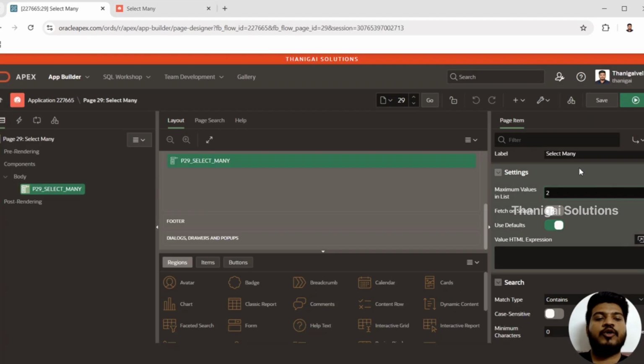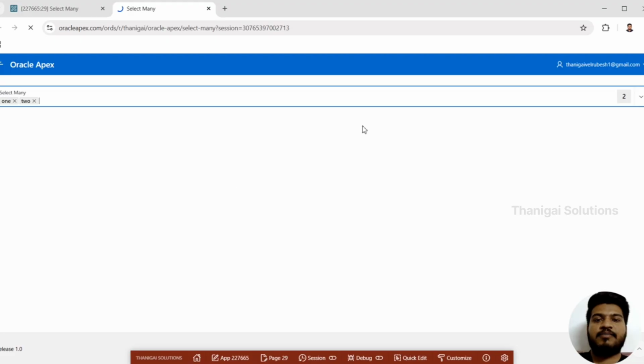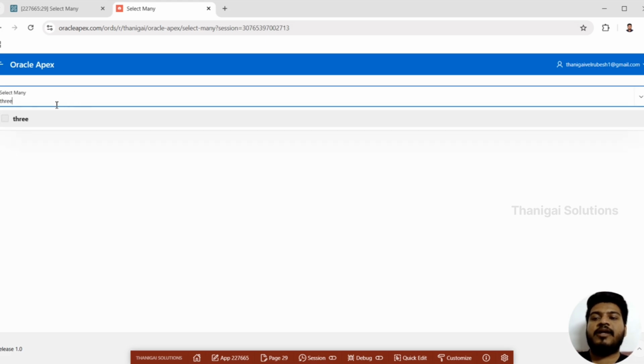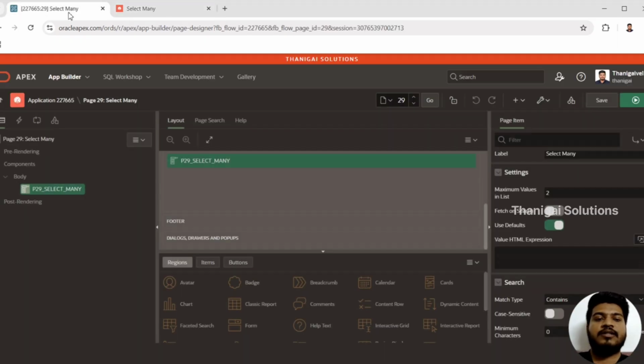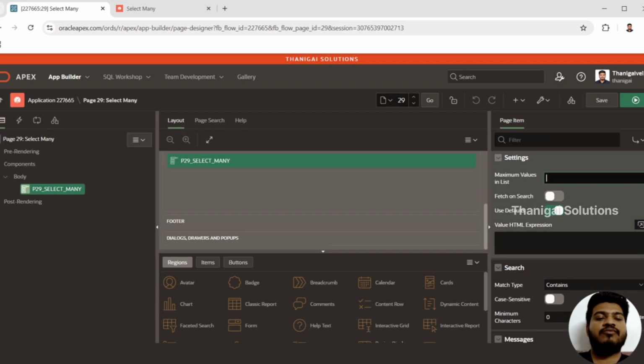For example, I'm going to enter 2. Then only 2 values should be displayed in the drop down. On clicking on this I get only 1 and 2, that is two rows. If I want the other rows and I search for them, they will be fetched. So for display purposes it is restricted to the number of rows, but when you search it will retrieve those values. That is the advantage of using this maximum rows in list. And the fetch and search setting is used for searching.